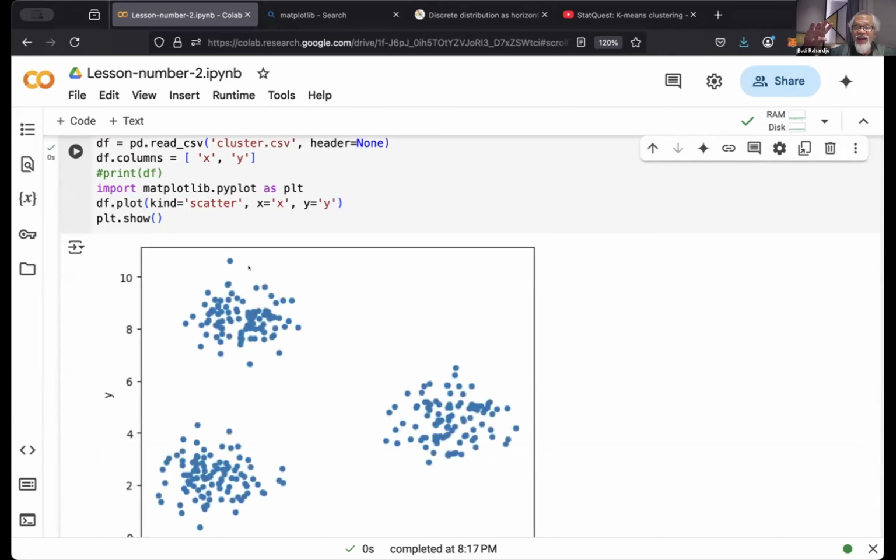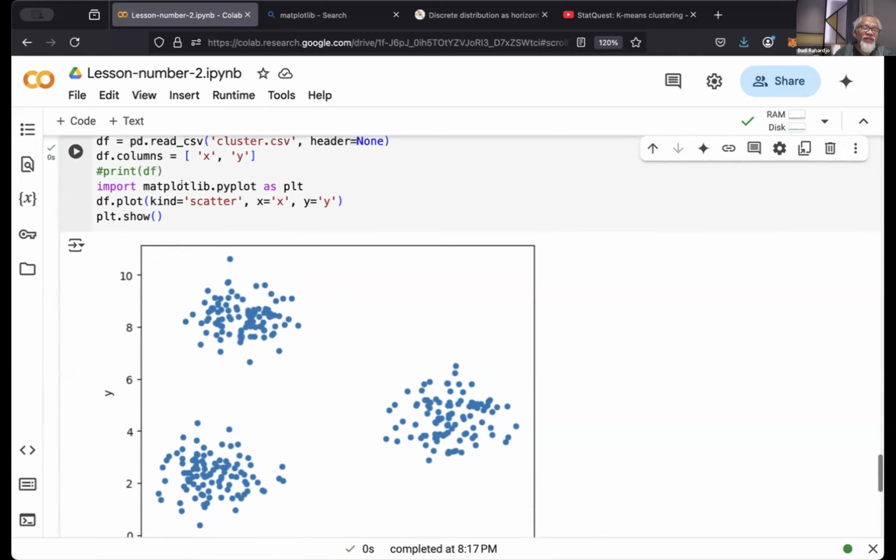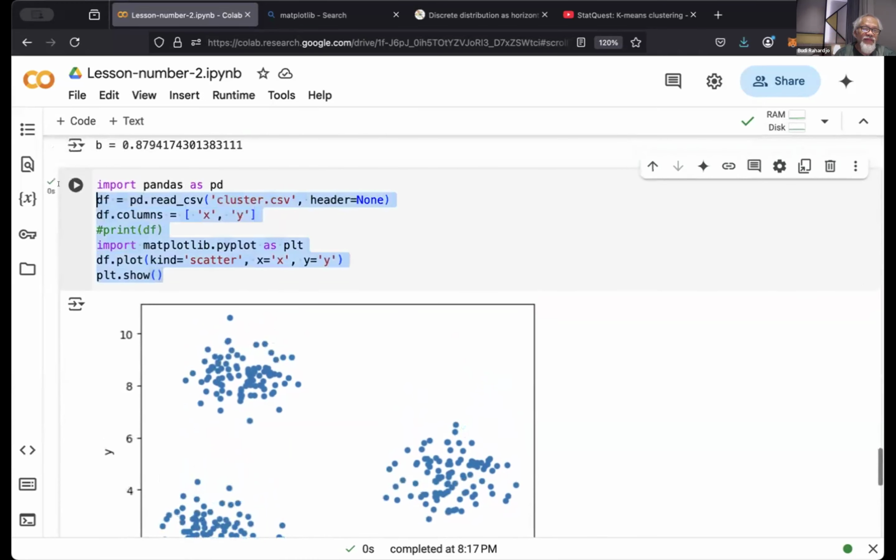You can see that the data, the x and y, has three clusters. Maybe this is data coming from your call center, for example. The X and Y is actually the geolocation of your caller. So you know that, oh, my customers are in these three regions, for example. Let me just copy this one again, and then give it to you.